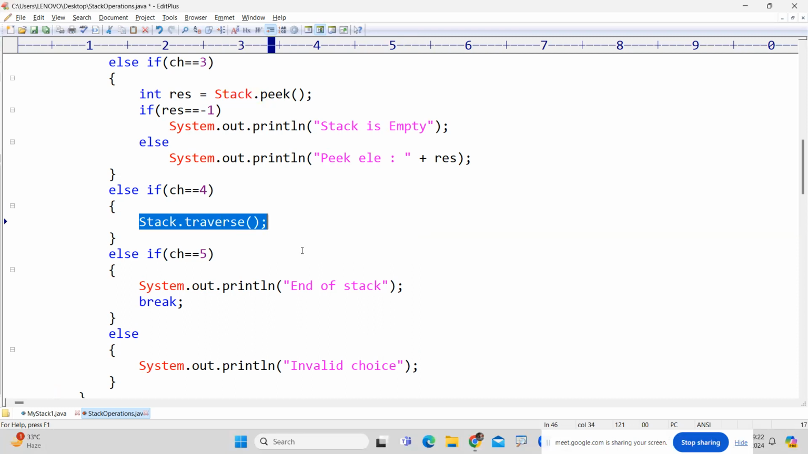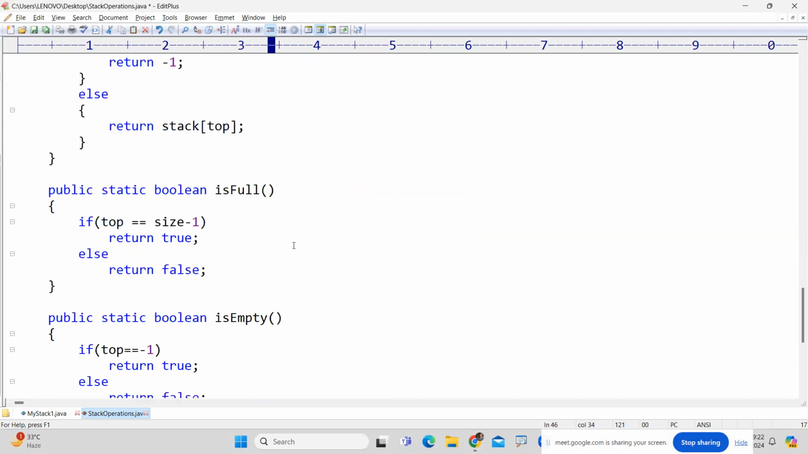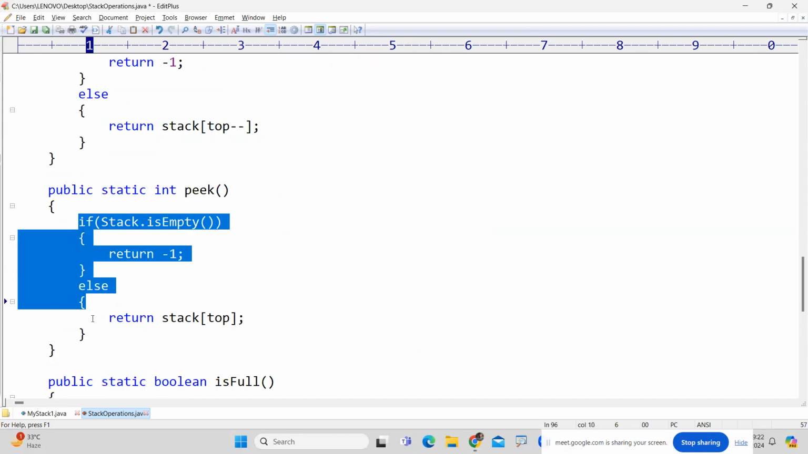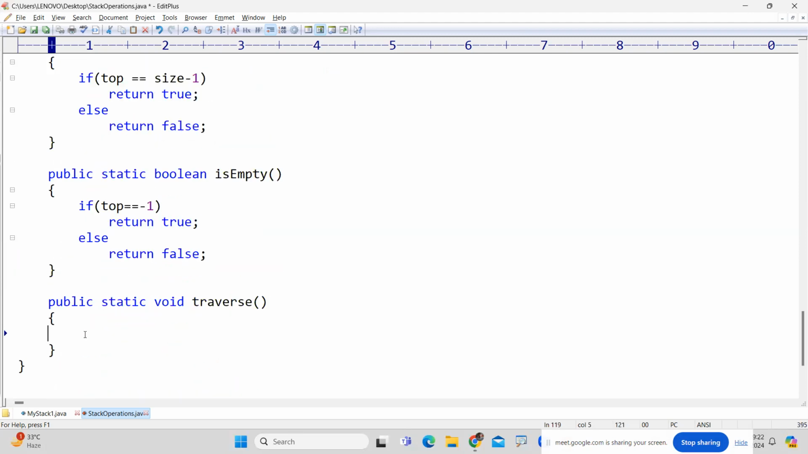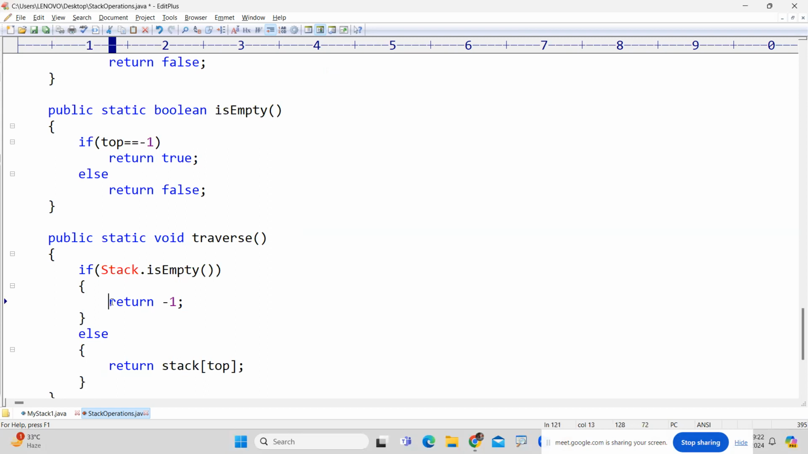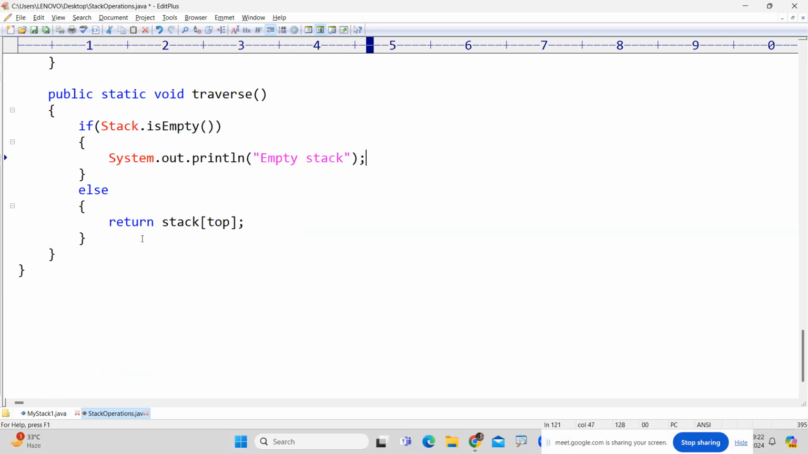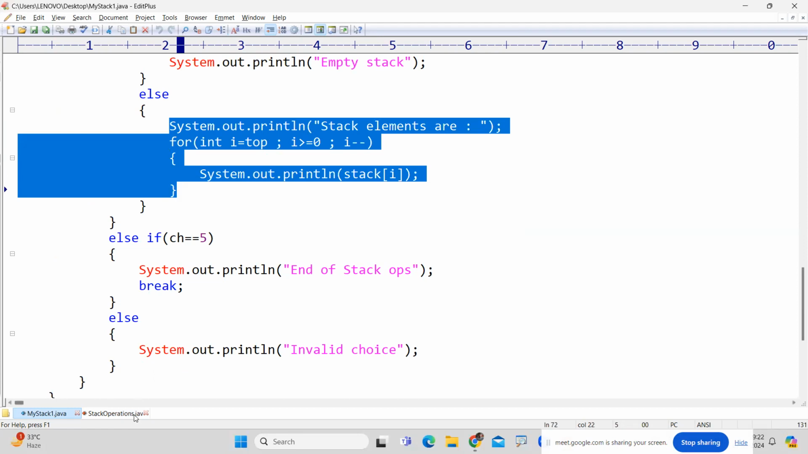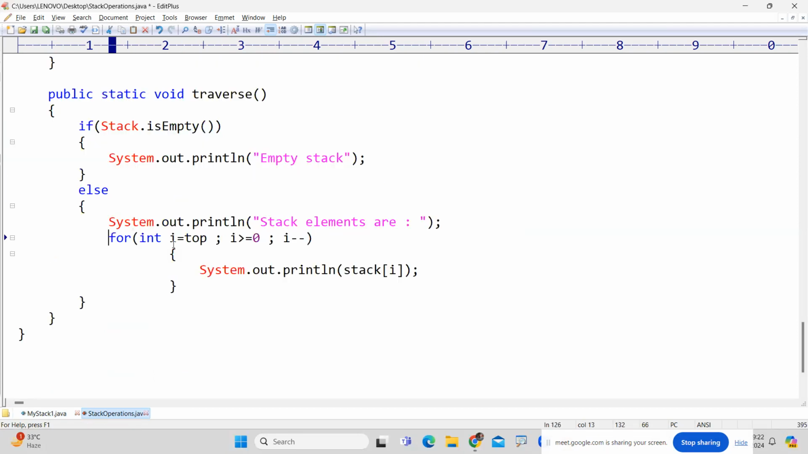Stack dot traverse. Then in the traverse also, first what we are doing? First we are checking if stack is empty or not. If stack is empty, directly we can say that message is an empty stack. If stack is not empty, we are displaying the stack elements. You know how to display. All the stack elements we are displaying, all the stack elements from top to 0. This one.